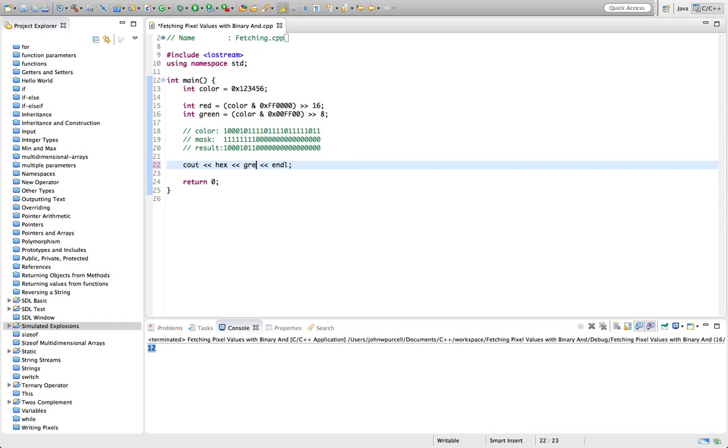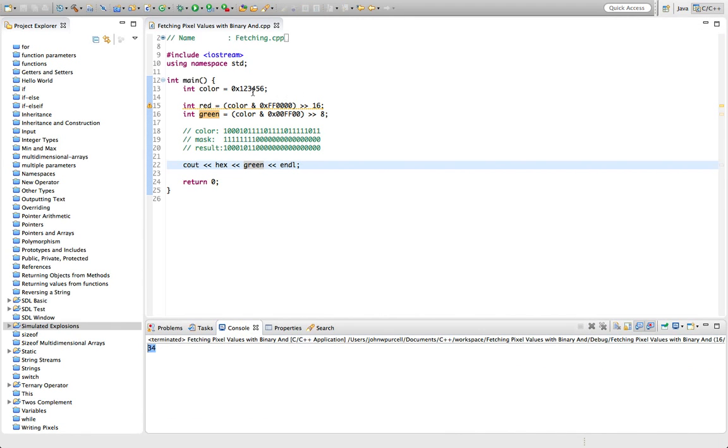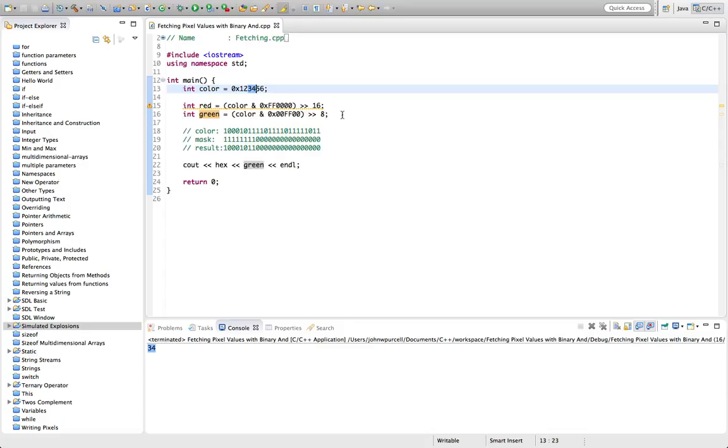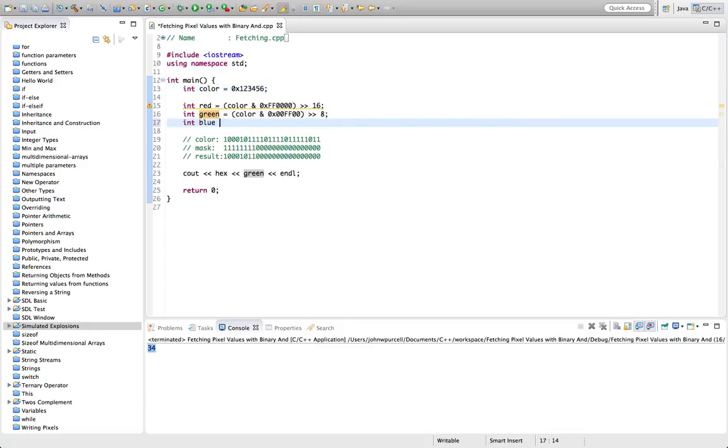And let's take a look at that. So green here, and there's our green value 34, which is picked out from here. And finally we've got blue, which just is colour bitwise AND, so single AND, 0x0000FF.